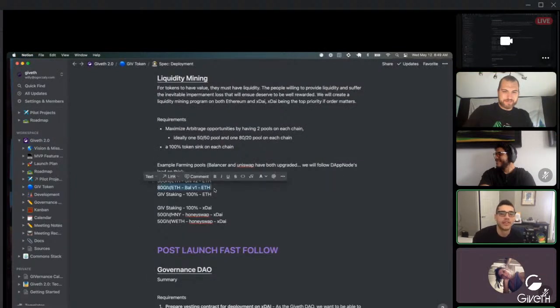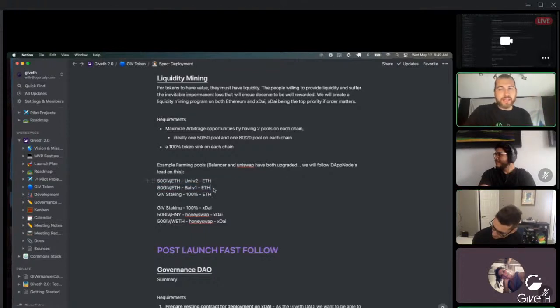What about Balancer V2? Are there any other impacts on the user experience for using Balancer V2 versus V1, or is it pretty much the same? The magic happens on the back end. I think the magic happens on the back end, but they launched the UI on Monday or something.